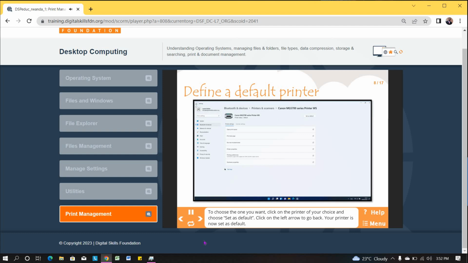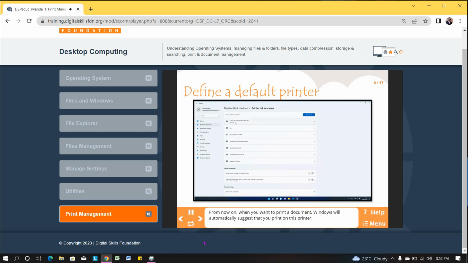Click on the left arrow to go back. Your printer is now set as default. From now on, when you want to print a document, Windows will automatically suggest that you print on this printer.